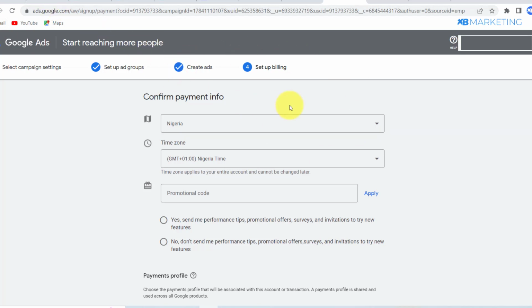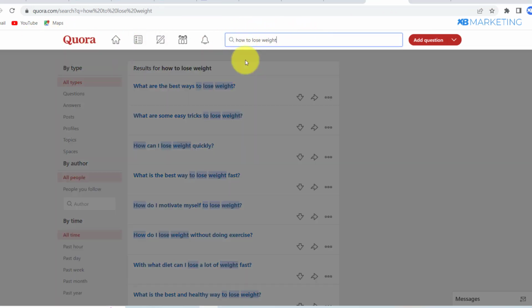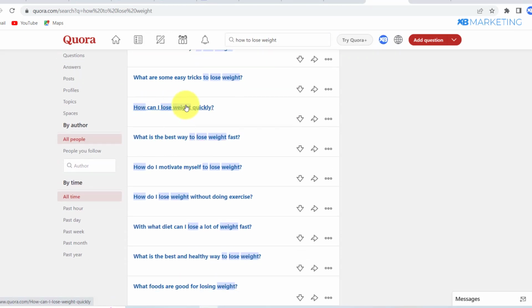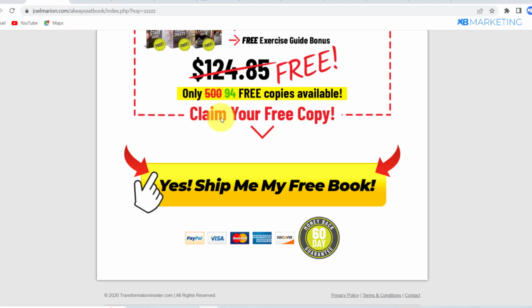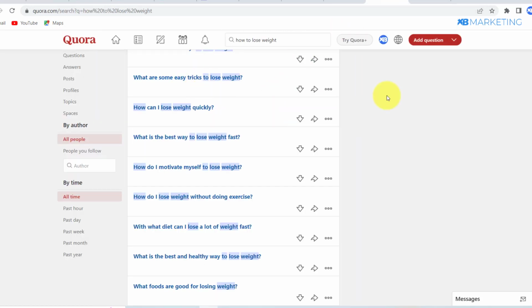So the next traffic source that I'm going to show you is Quora. So basically you can come over to Quora and you can type in how to lose weight. And as you can see right here, there are numerous questions that you can write a short answer and you can recommend this absolutely free ebook that they can get it for absolutely free. All right, so basically you are not selling this product. All they just need to do is pay for shipping of this product and you make money in return.